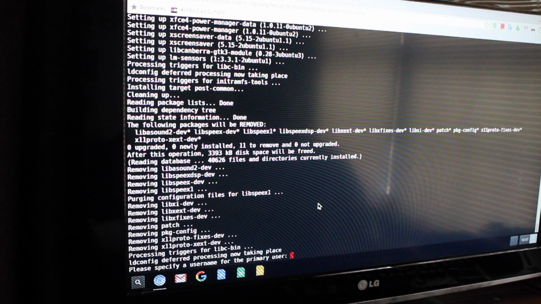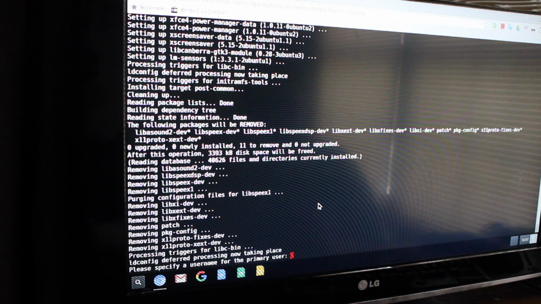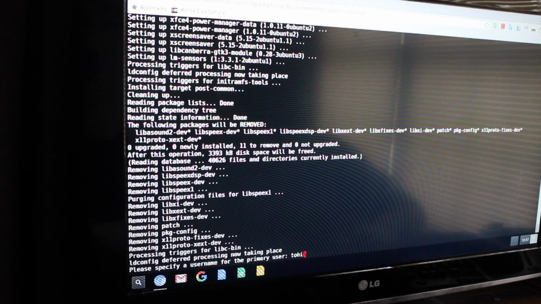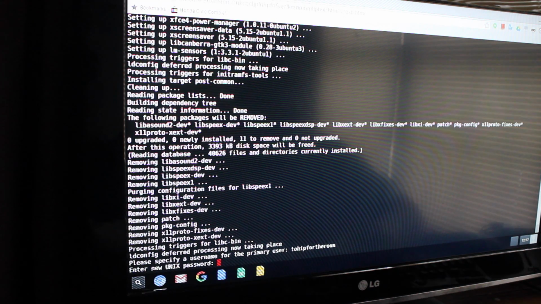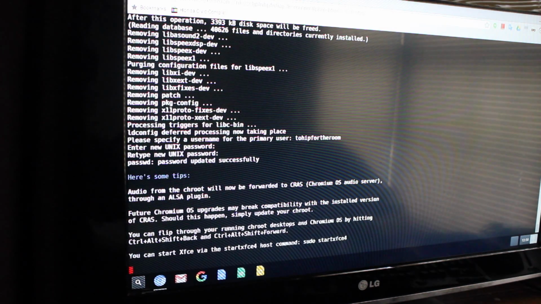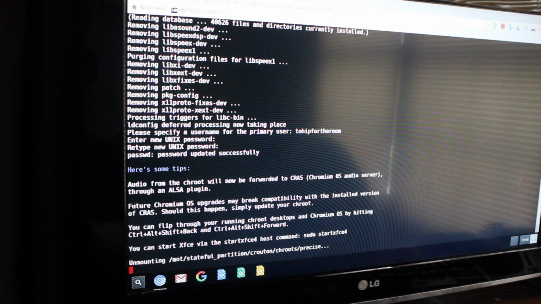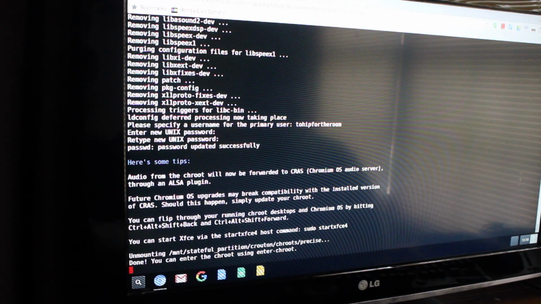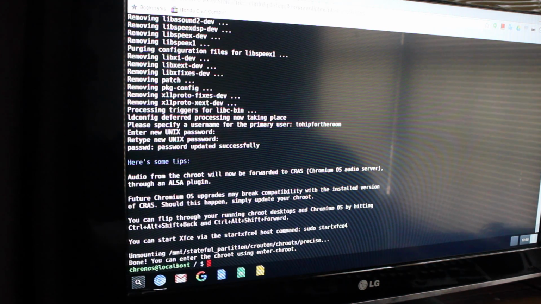Okay, 20 to 30 minutes later, you're going to have the process complete. You're going to pick a username. Then you're going to pick a password. And then you're all set. A successful install of Crouton for the Raspberry Pi running Chromium OS.